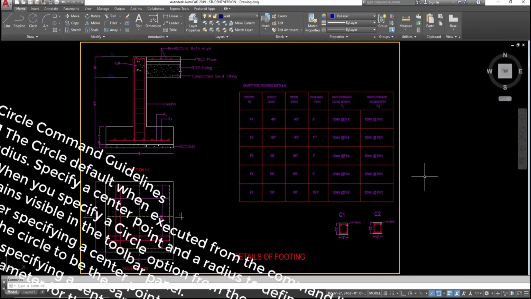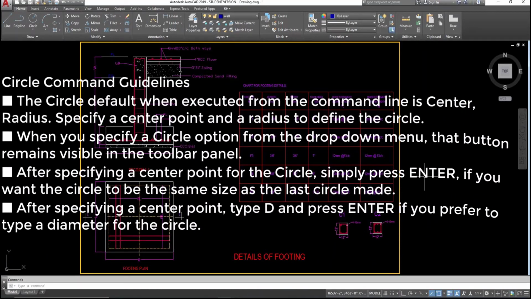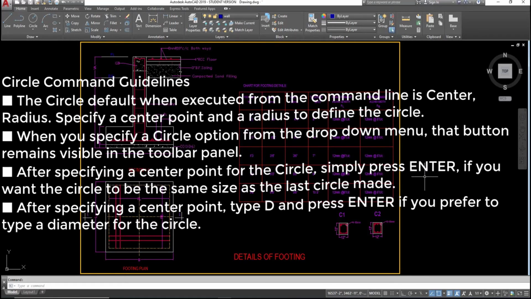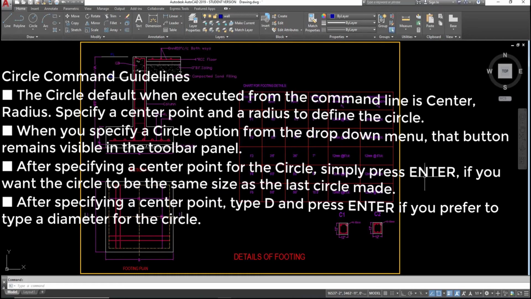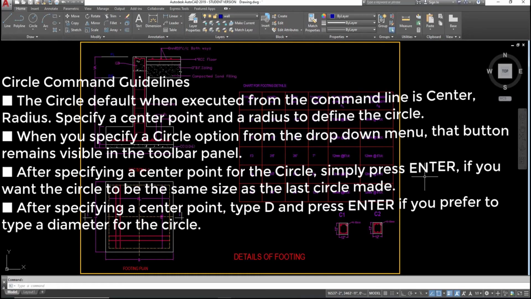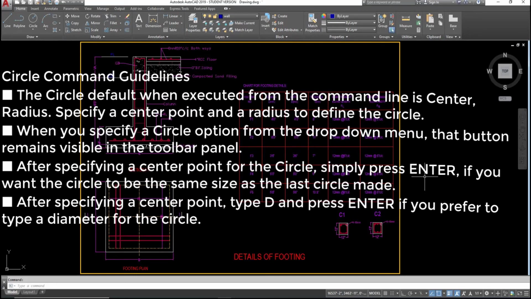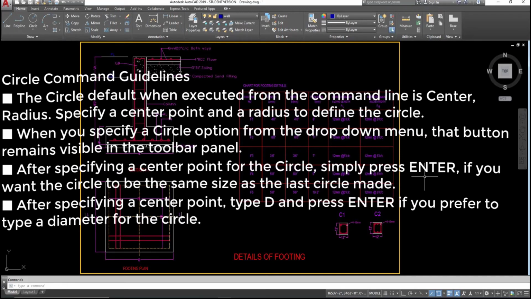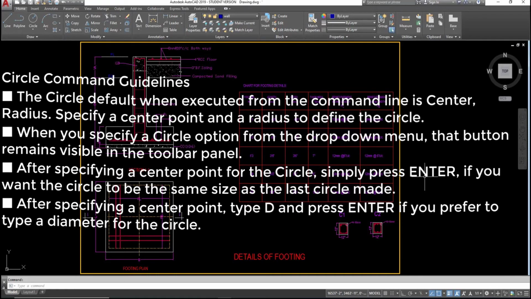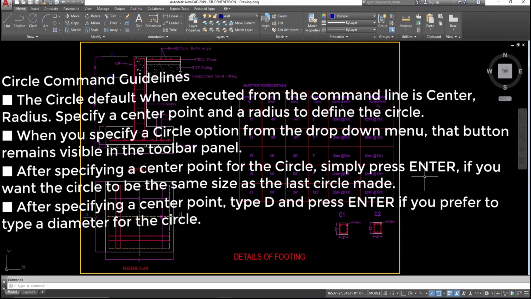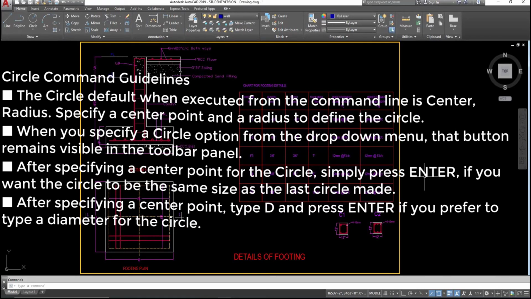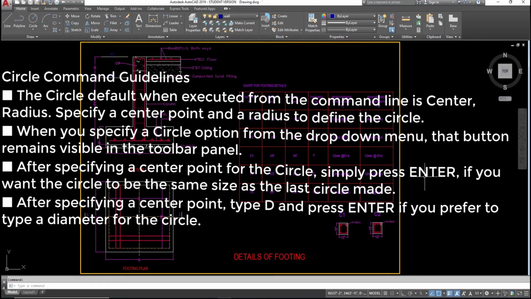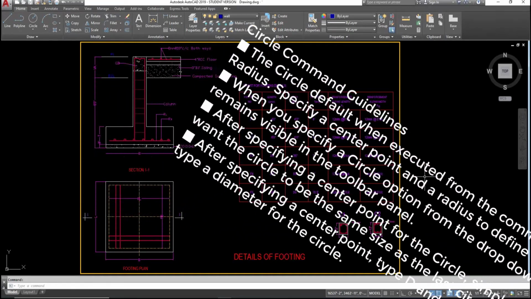Circle command guidelines. The circle default when executed from the command line is center, radius. Specify a center point and a radius to define the circle. When you specify a circle option from the drop-down menu, that button remains visible in the toolbar panel. After specifying a center point for the circle, simply press enter if you want the circle to be the same size as the last circle made. After specifying a center point, type D and press enter if you prefer to type a diameter for the circle.